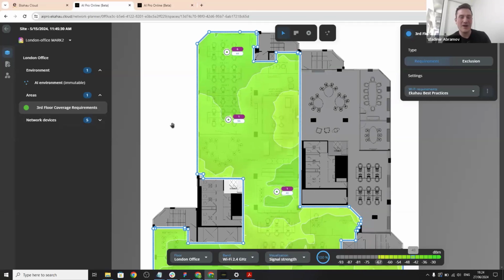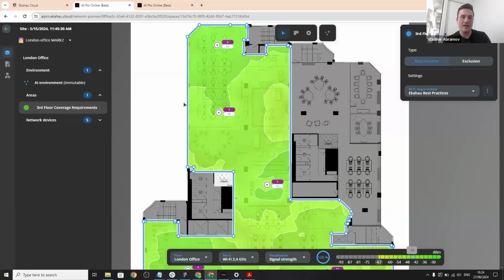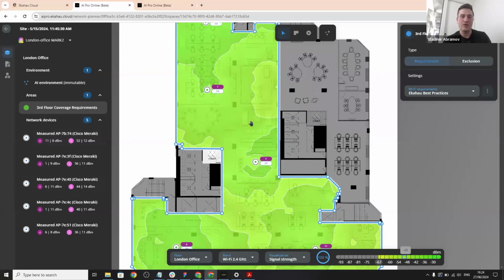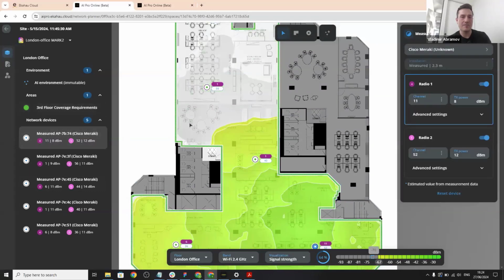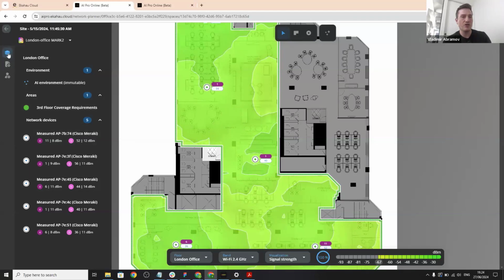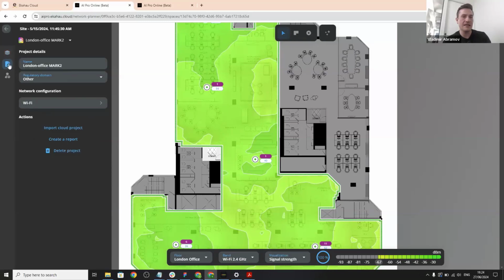Thanks, Matt. All right, but here you can see the requirement area. We will check the requirements a bit later. Most importantly, you can see the devices that are present in this project. Five access points, and you can select them and see heat maps related to that specific access point. So we checked the composition, but let's now continue to the project settings. In the project settings, you will see the name of the project. You can see the regulatory domain.